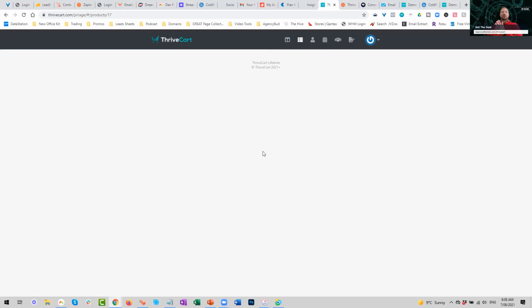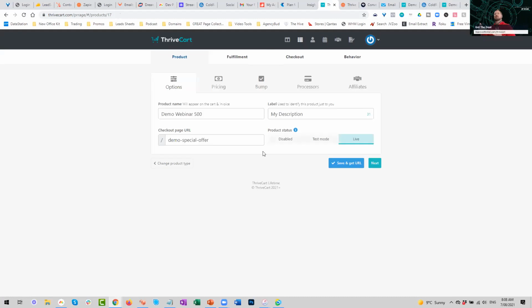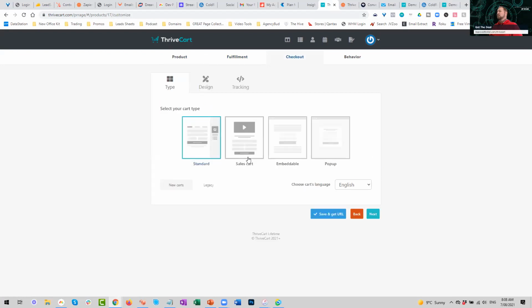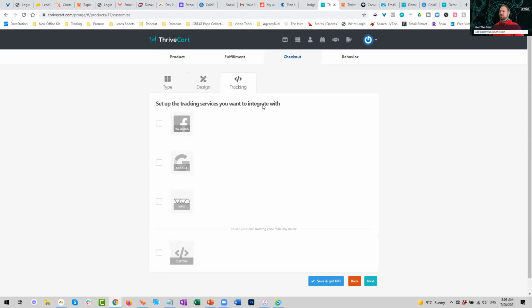What we've done so far, we've created a product for sale. We've set the price. We've set the sales tax and the options for the customer. We've talked about bump offers. We've talked about how to make sure they get the product after they buy it from you. That's in the fulfillment section. We've talked about the designing element of the checkout. Also, let me just talk about the tracking element very quickly.